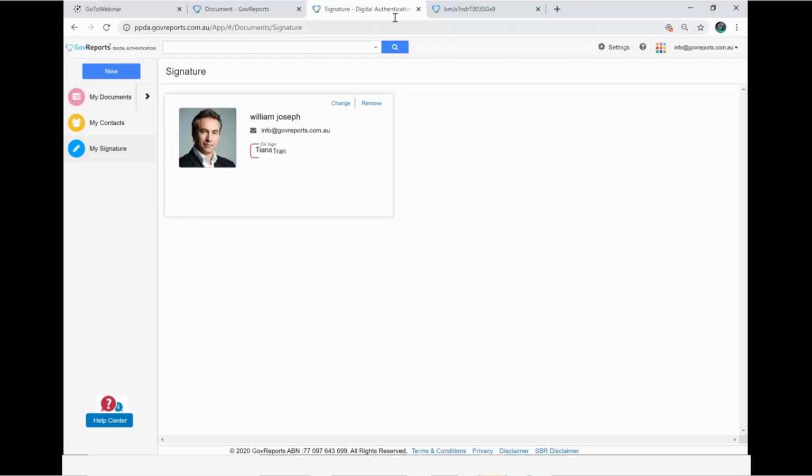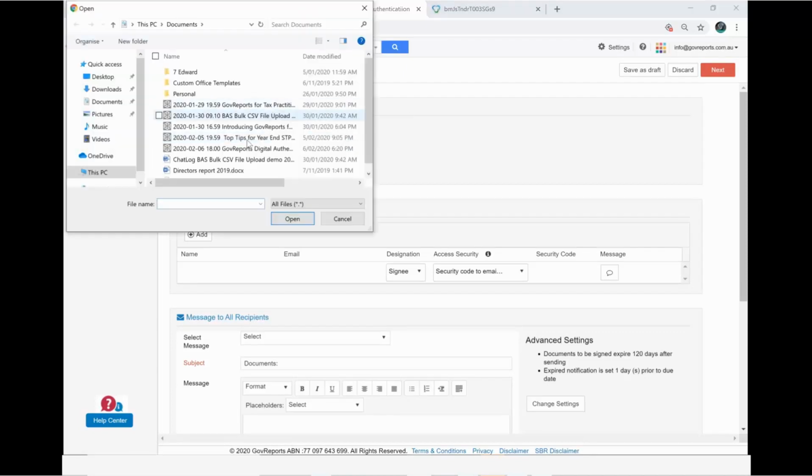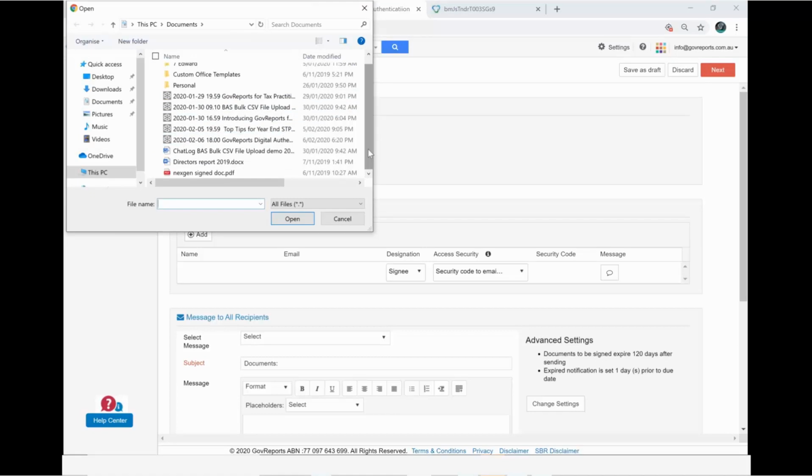This is in the digital authentications application. When you need to send off your own documents to your clients to sign, just go to New and send a document, and you will be in the same process you were in with the taxable payment annual report earlier. You only need to add the documents and upload the file that you need to send off. It could be anything, but it has to be a PDF document. That's the only format that we accept.